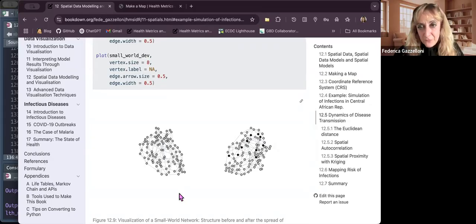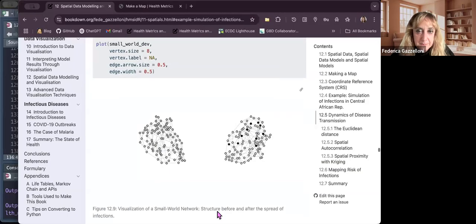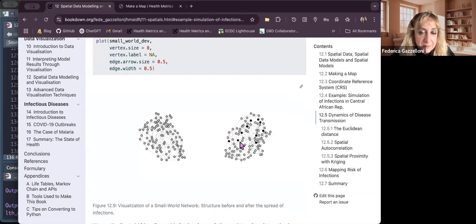Okay, so we have created a network of individuals that get in touch with each other and can infect. So if one is infected, it can infect the others. So these are the infected. We don't know how it's going to spread.